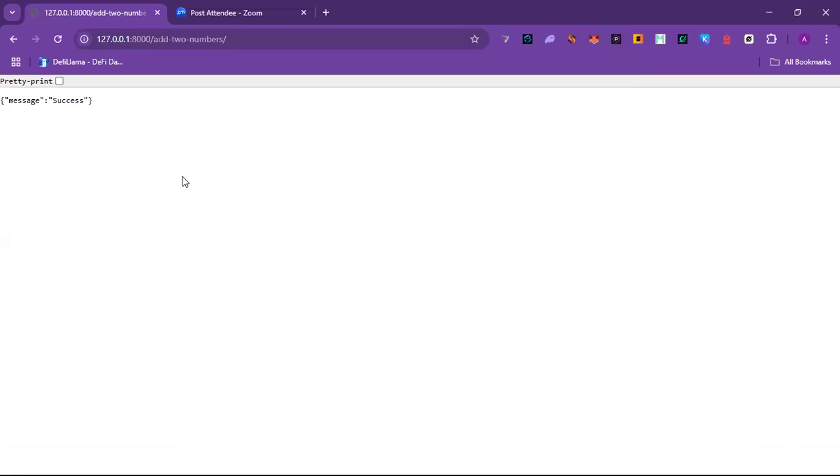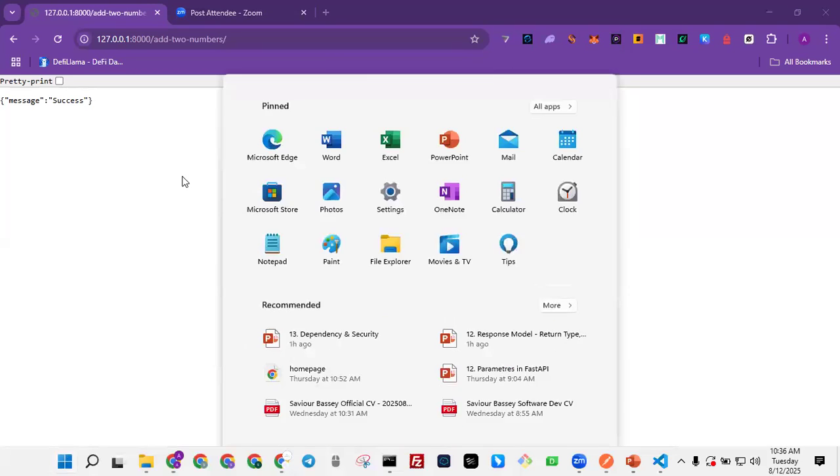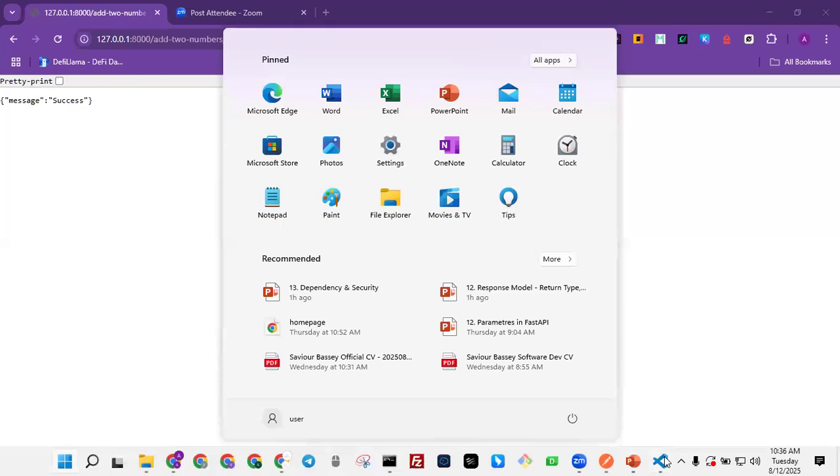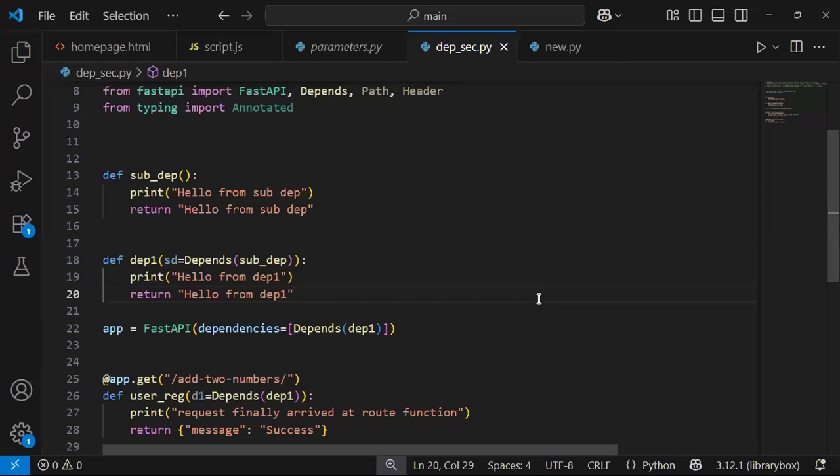All right, so that's basically about dependencies. One more concept is that there are some dependencies that are created with a yield keyword. Let me see how I can explain that, because we will likely see it. Now remember that most of our dependencies are functions.